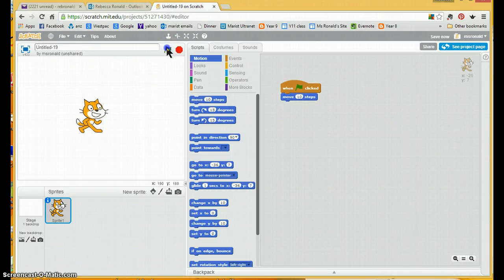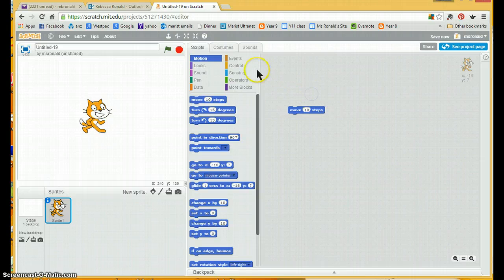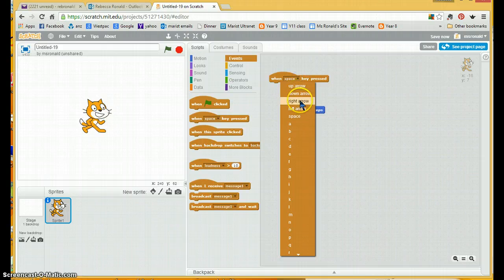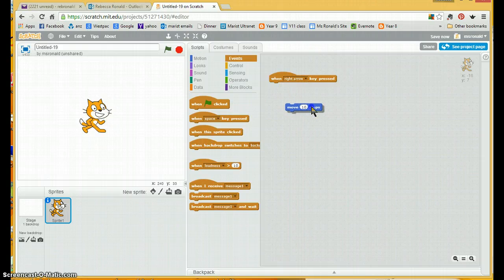Oh look, nice. Okay, now that's kind of pretty simple, and if we're going to end up making a game, let's make it that I use the arrows to drive it. So we won't have when the flag's clicked, we'll have when the right arrow's clicked. Move 10 steps, clicking the right arrow. Oh nice.